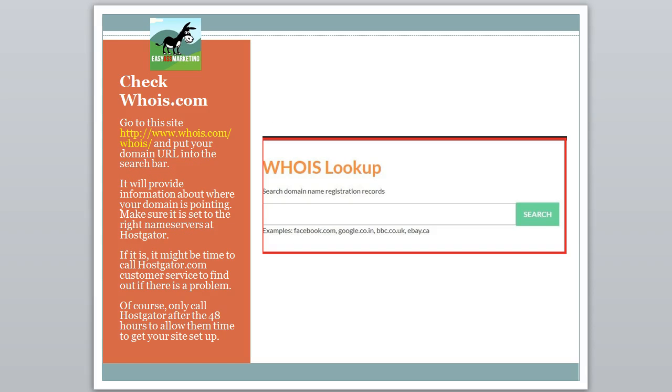Another thing you can do is go to the Who Is lookup page. This is the page right here to put into your address bar, whois.com/whois. Once you get this image right here, pop your domain name into here, click the search bar, and what it's going to do is tell you all about your domain. It's going to give your name or your business name, however you registered it, your address, your phone number, and it's also going to tell you where the domain is pointing.